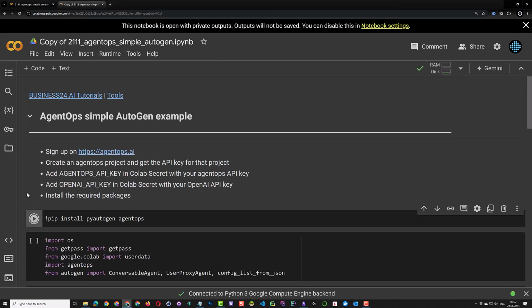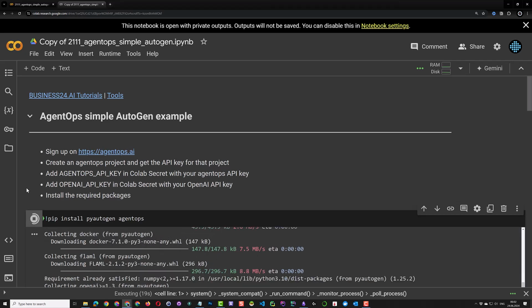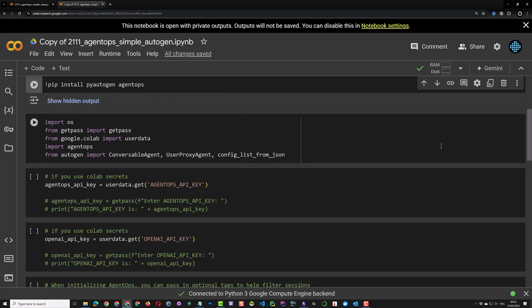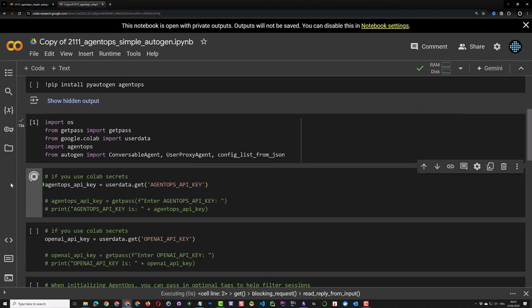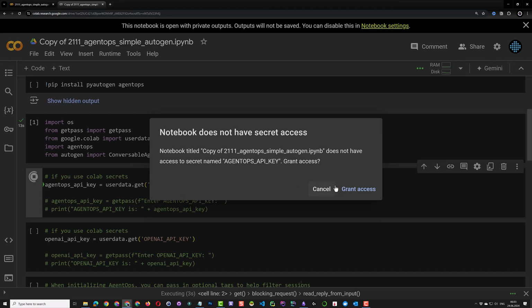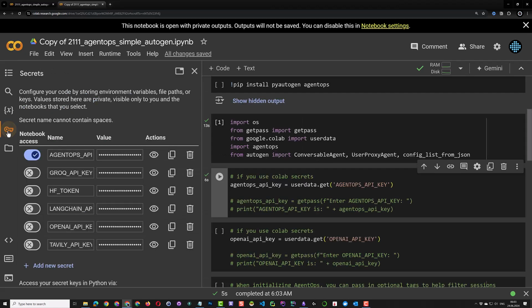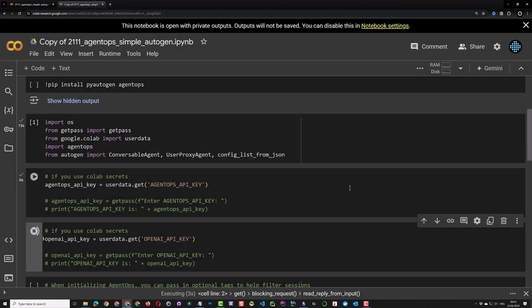We will install the packages again, as each Colab has its own environment. Again, we need to restart the session. After the packages are installed, we will import them. This time, when we run the cell with our API key, Colab checks if we have an environment variable in our secret keys that matches the name and asks if we want to grant access to it. The Colab can read our agent's API keys when we grant access. We do the same for our OpenAI API key.